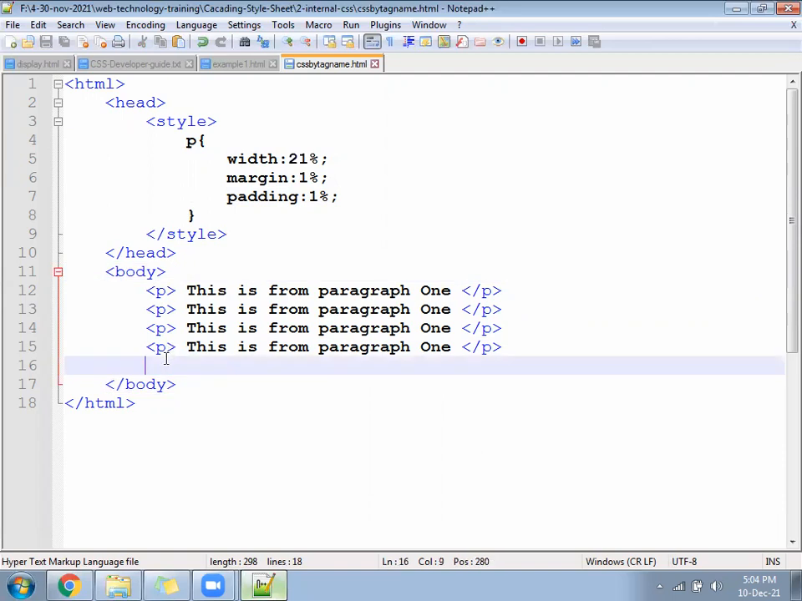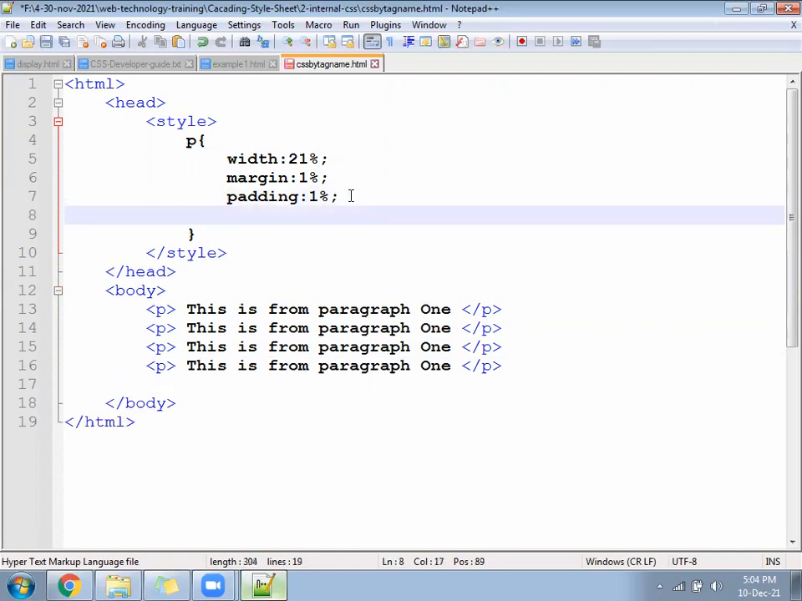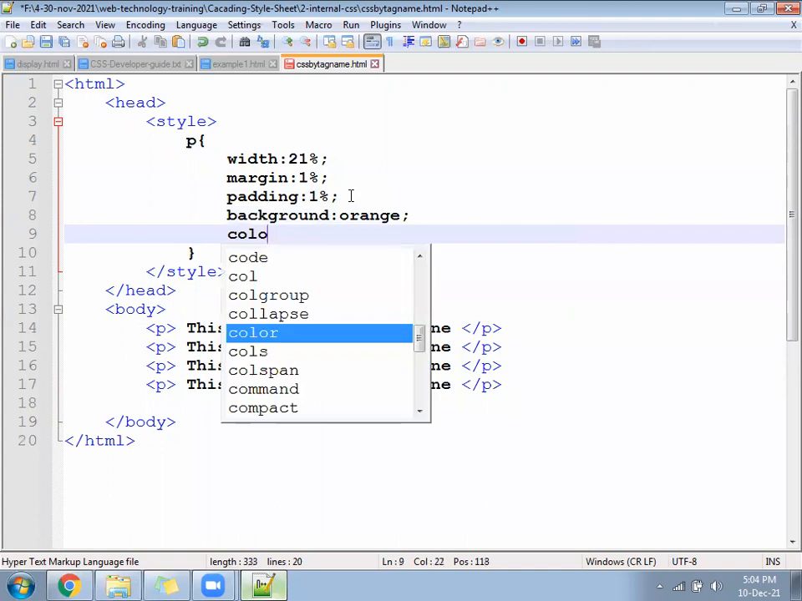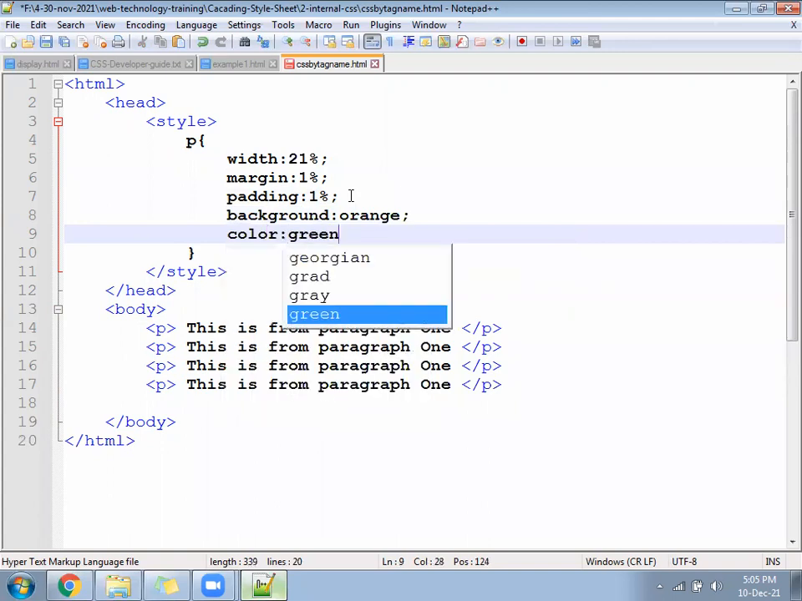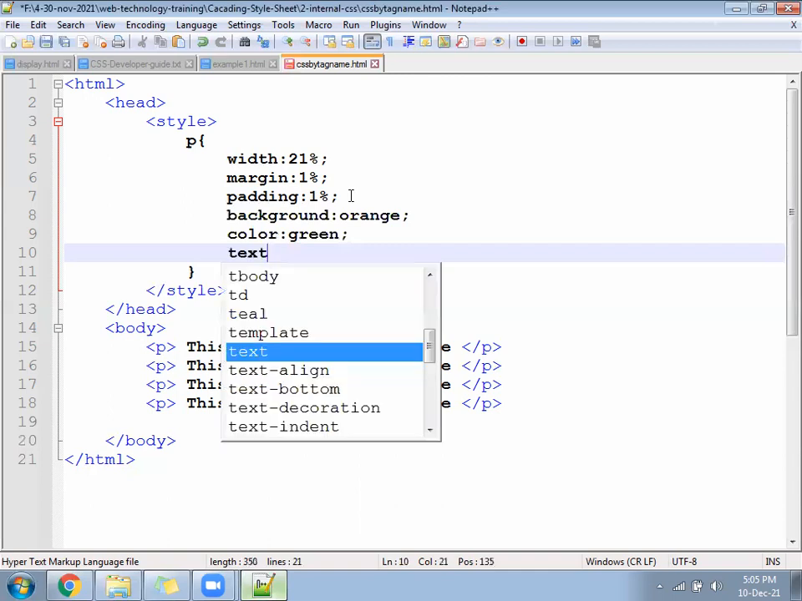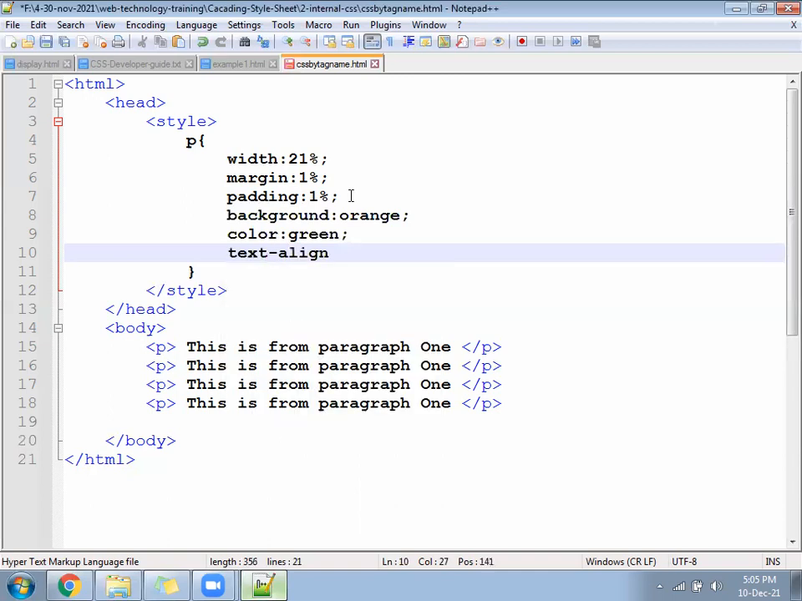Come down now. Here you can write some kind of background, orange color, green color, and text align center. Okay, width, margin, padding, background color, and then text align. Save the file and see if it will come in the same line or next line.